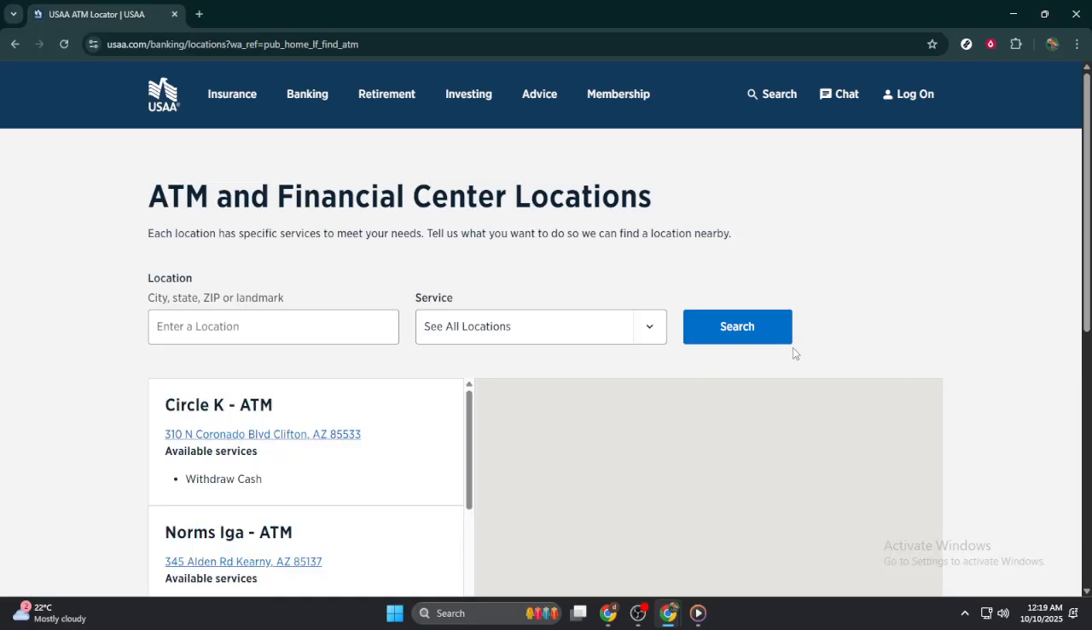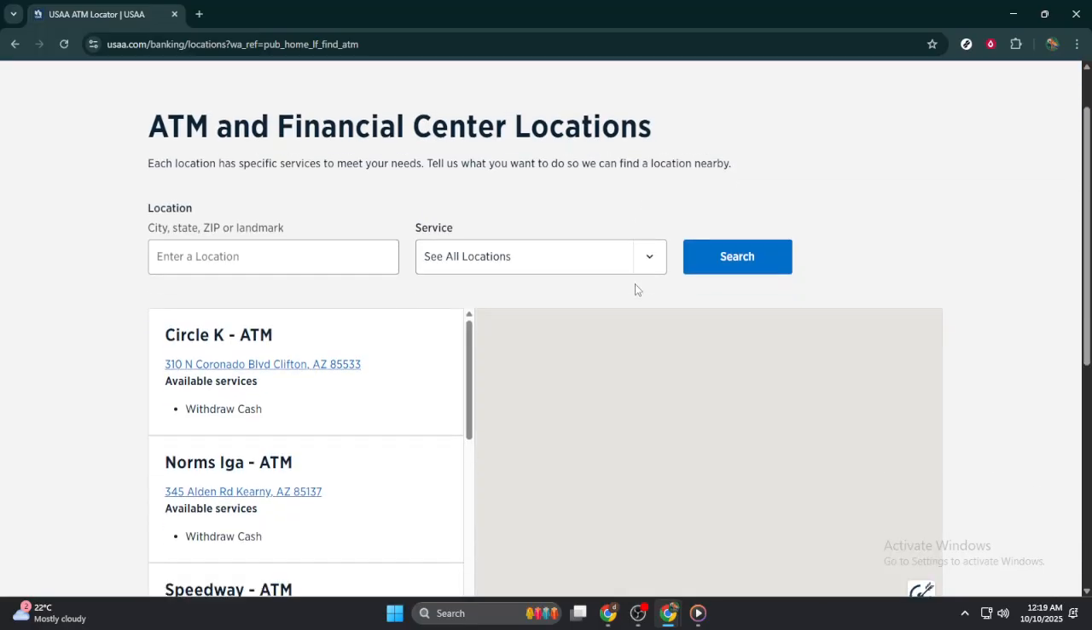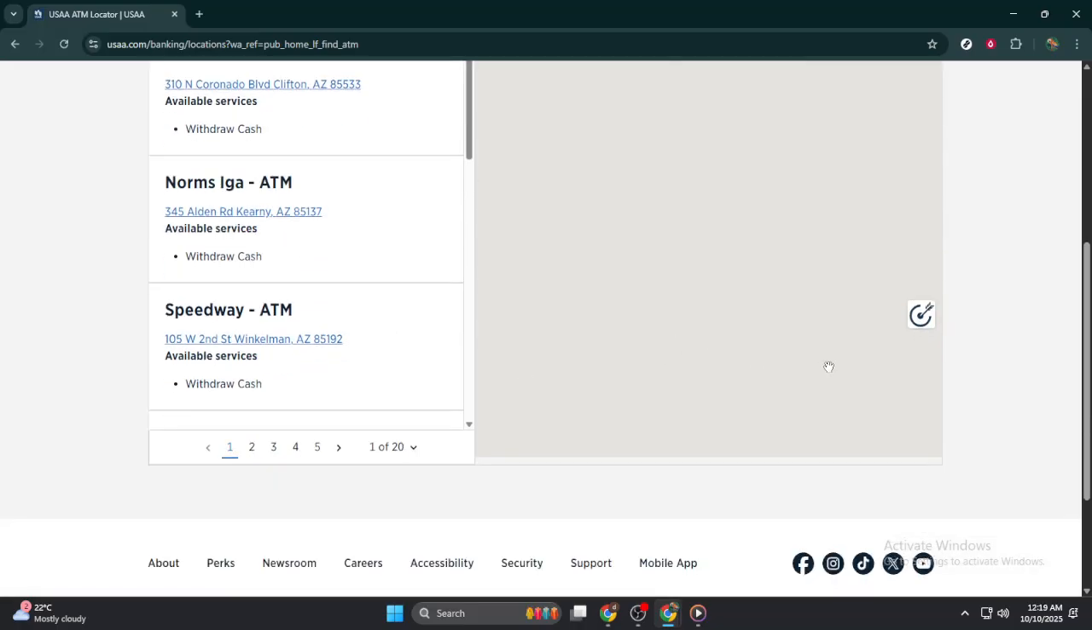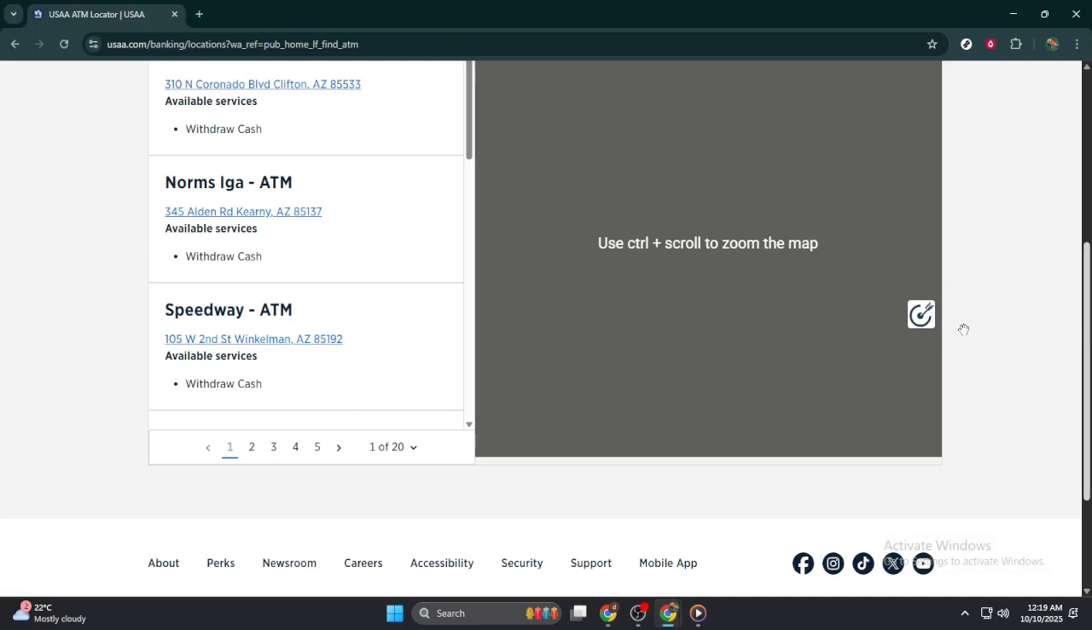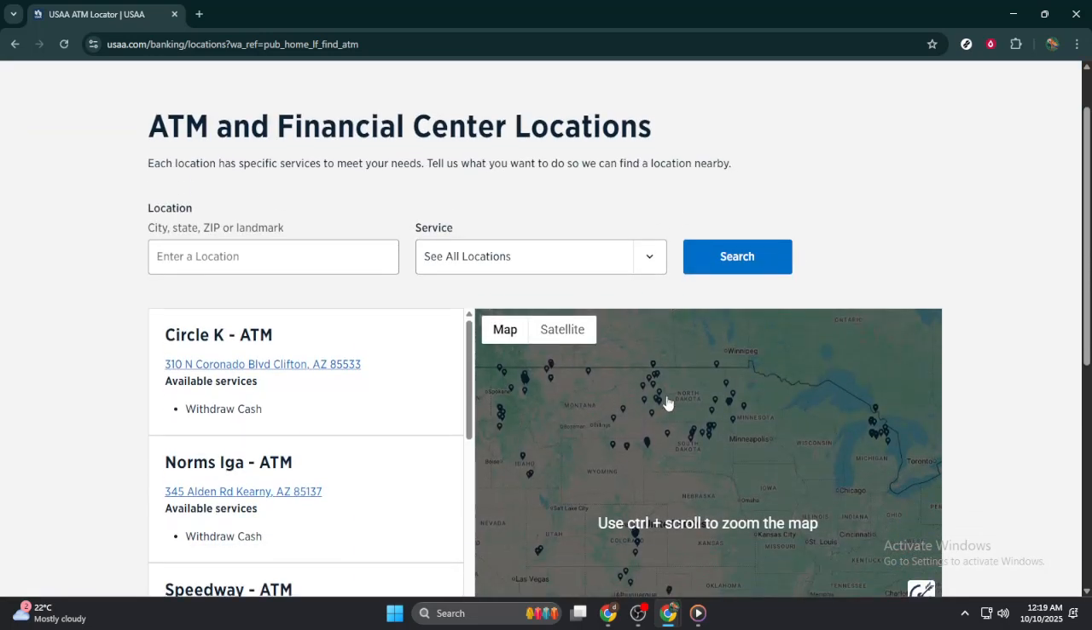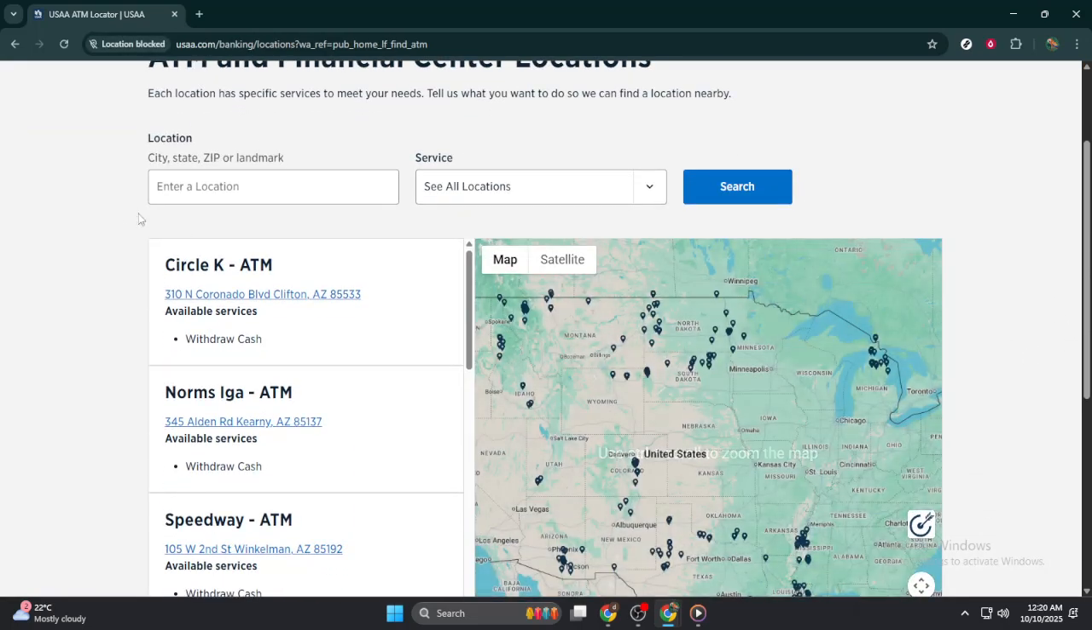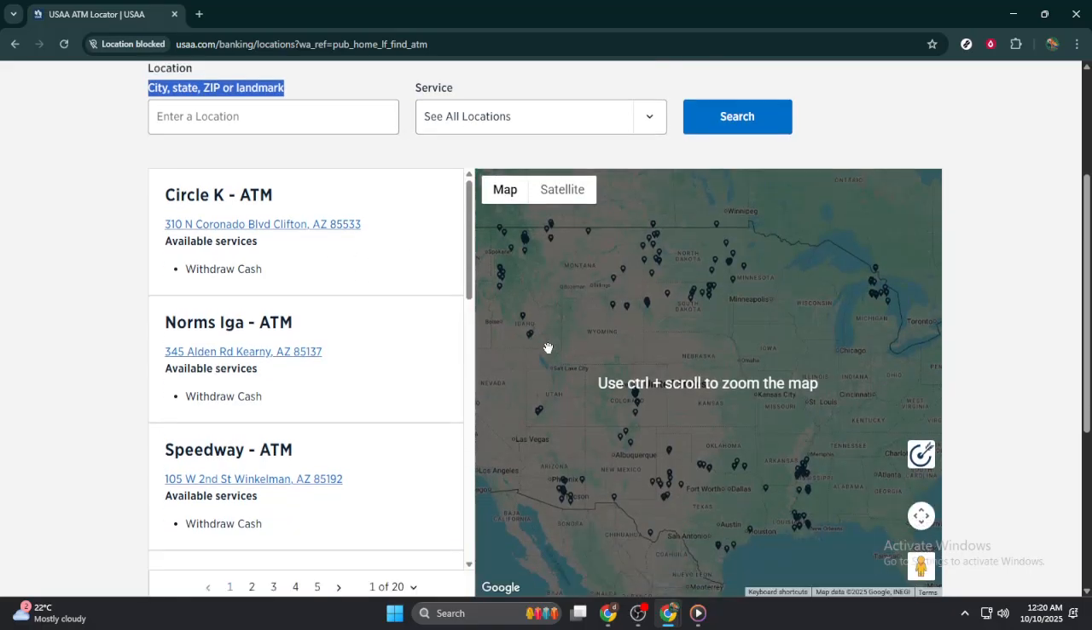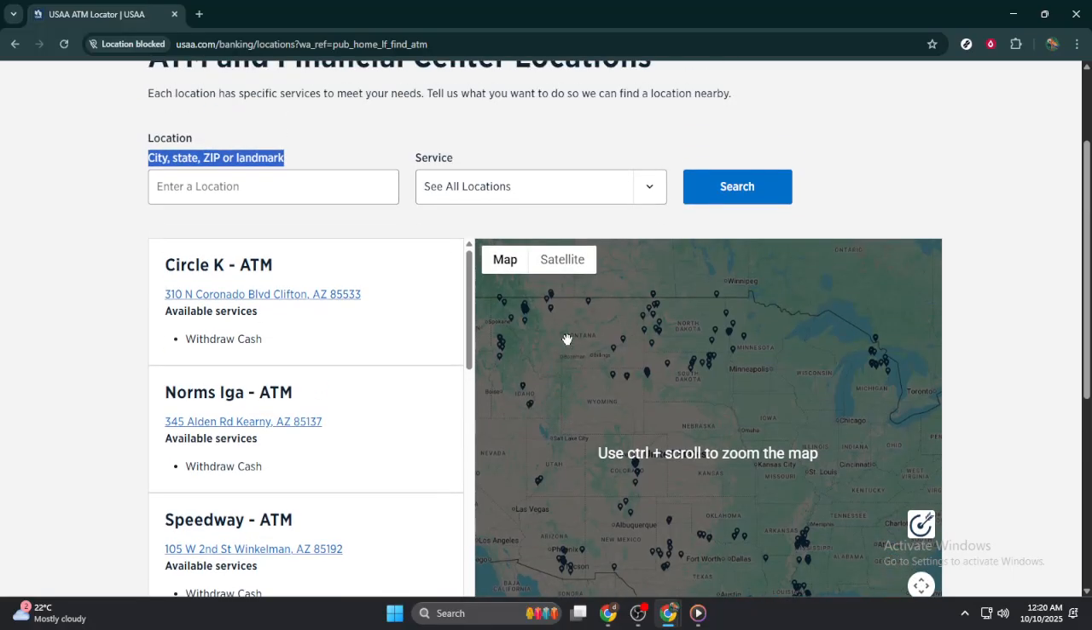Once you're on the homepage, your next step is to locate the Find ATM option. USAA aims to make banking as convenient as possible, and the Find ATM functionality is designed to help you quickly locate the nearest ATMs and branches, which is particularly useful if you're in a new area or traveling. Look for this feature on the homepage or in the menu options available on the site. It might be prominently displayed, so take a moment to explore and familiarize yourself with the layout of the homepage.